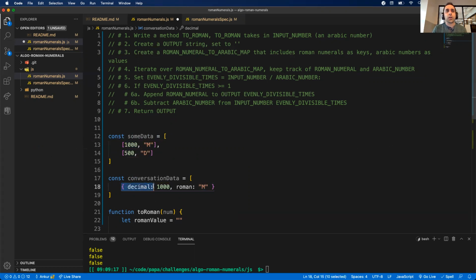The reason I prefer objects is because they give you a little more description. Let's actually see them both in action just for fun. So let's say conversionArray.